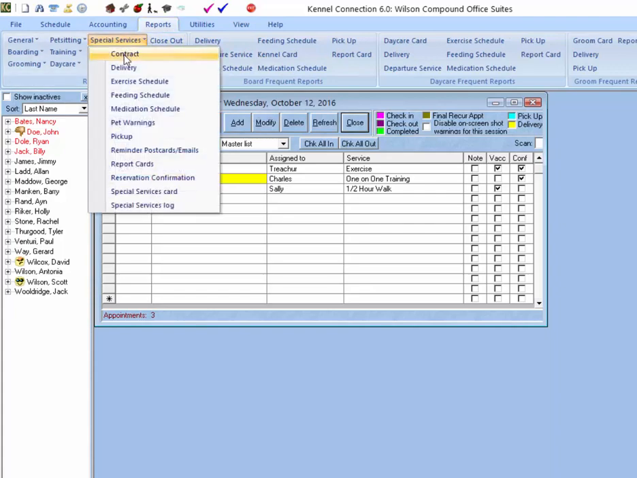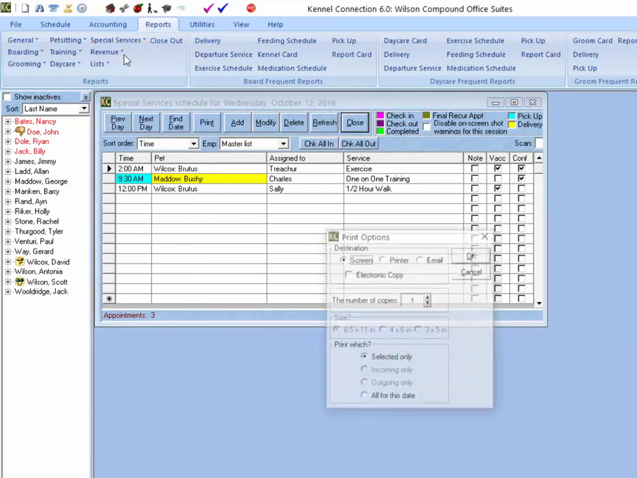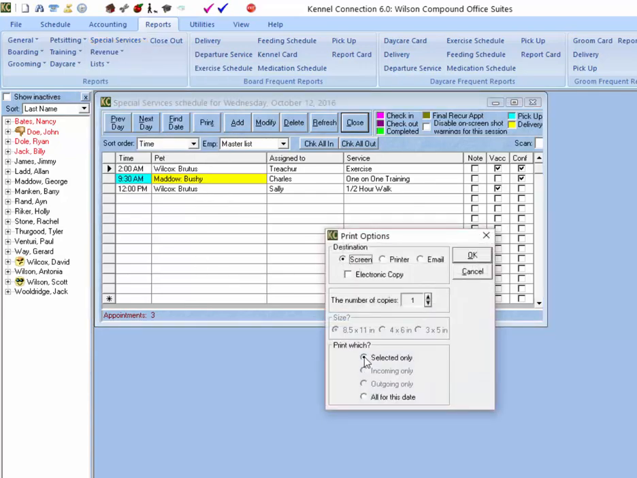Selecting the Reports Contract option will print the contract for either the selected pet or all for this date, and we can print to the screen or our printer. We can email it to the customers that have an email, and we could also choose to create an electronic copy as well.